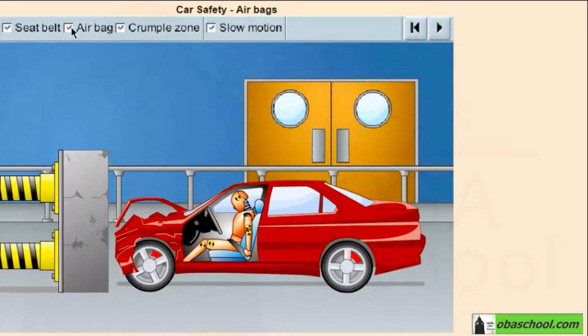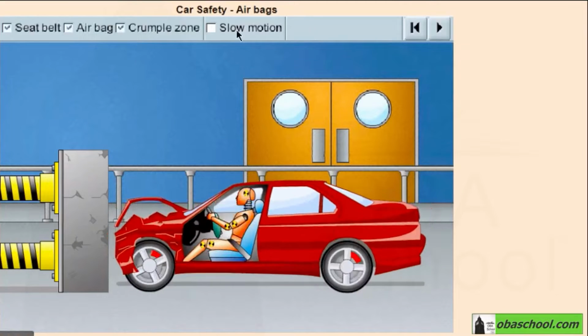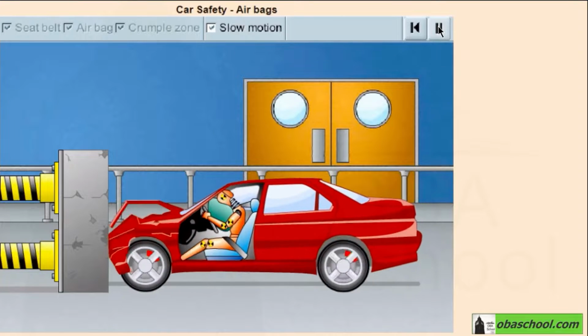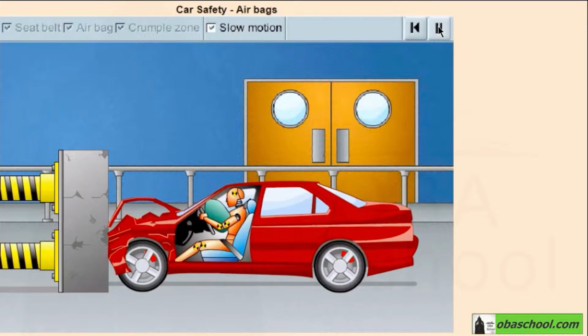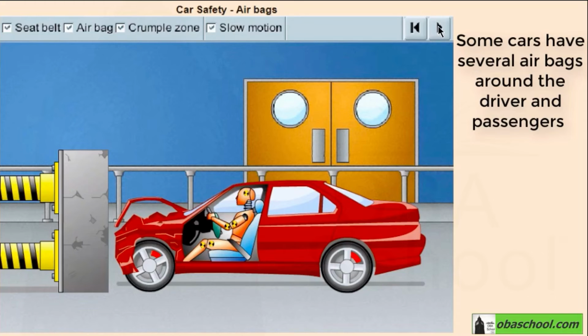Now let's select airbag and run the test again at a normal speed first, and now at a slow speed. So after rapid inflation, the airbag deflates to reduce the impact on the driver. Some cars have several airbags around the driver and passengers.